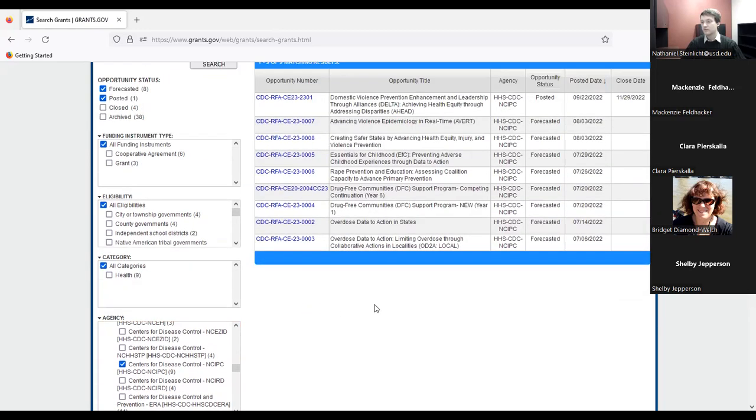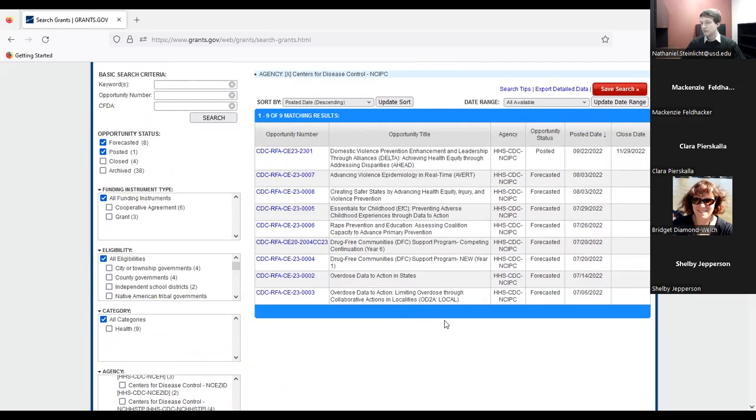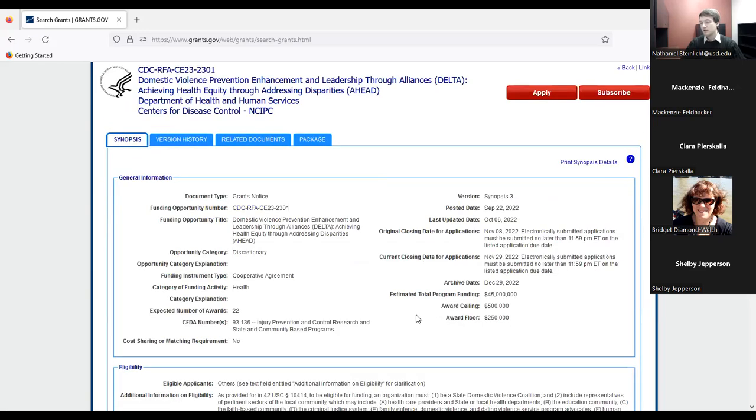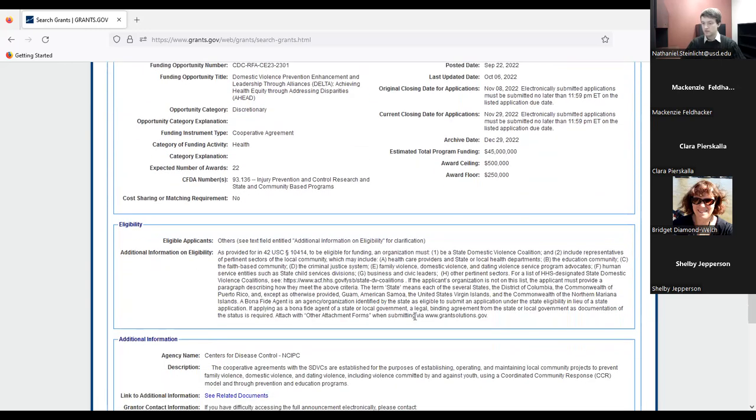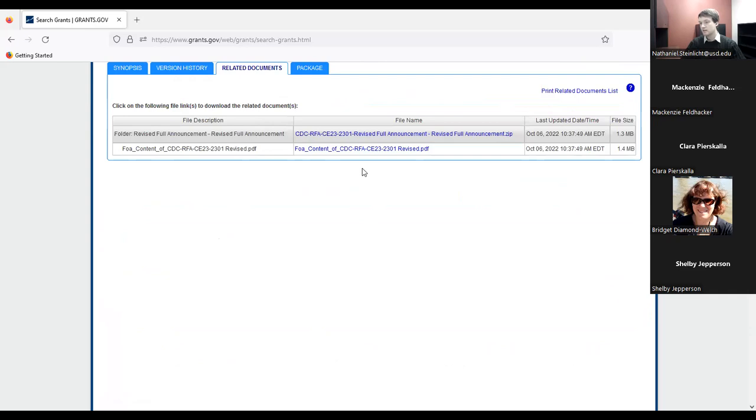We can click on it and it will filter down. So this is one I had previously looked up, from the National Center for Injury Prevention. I can see all of the opportunities that that center has, when they were posted, and if they're open. It looks like there's actually only one that's open, so let's click on that. Now this tells me a bunch of information. I can see if we're eligible, what the purpose is, and I can also see related documents. This is where you'll find all of the instructions for applying.